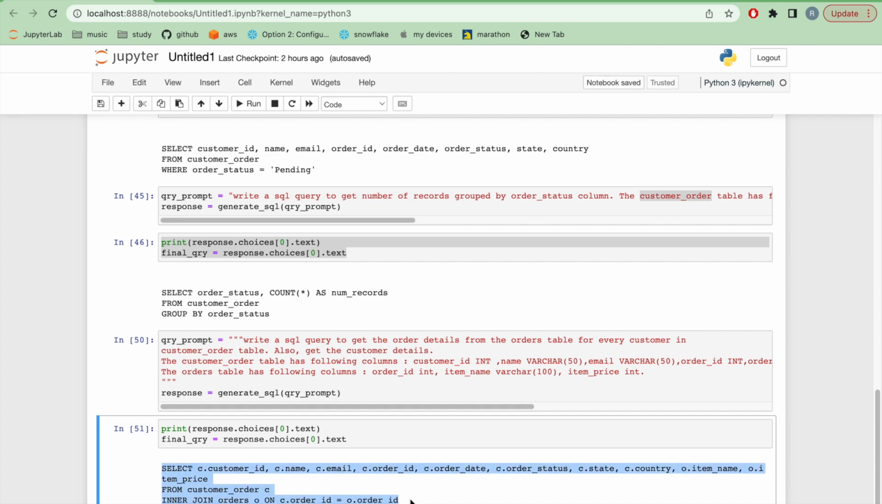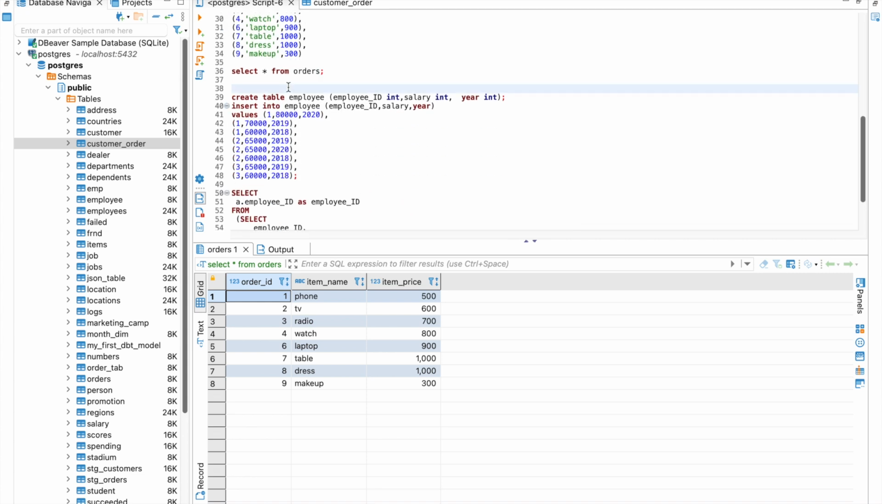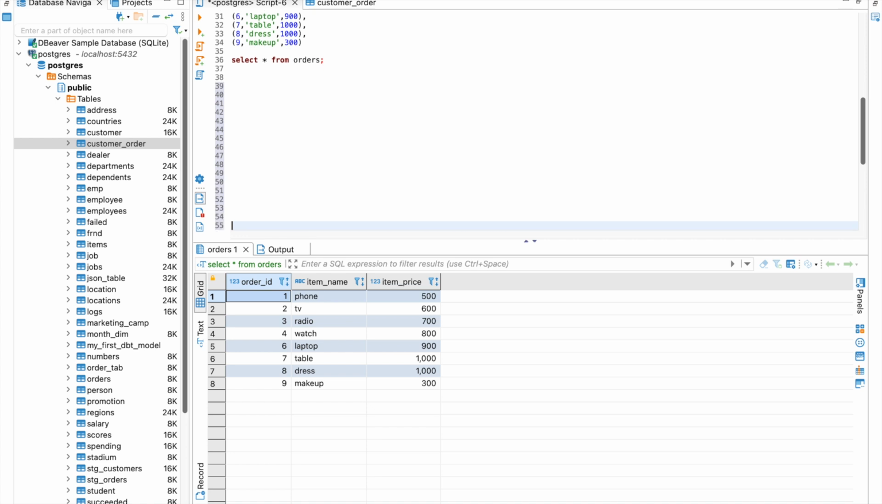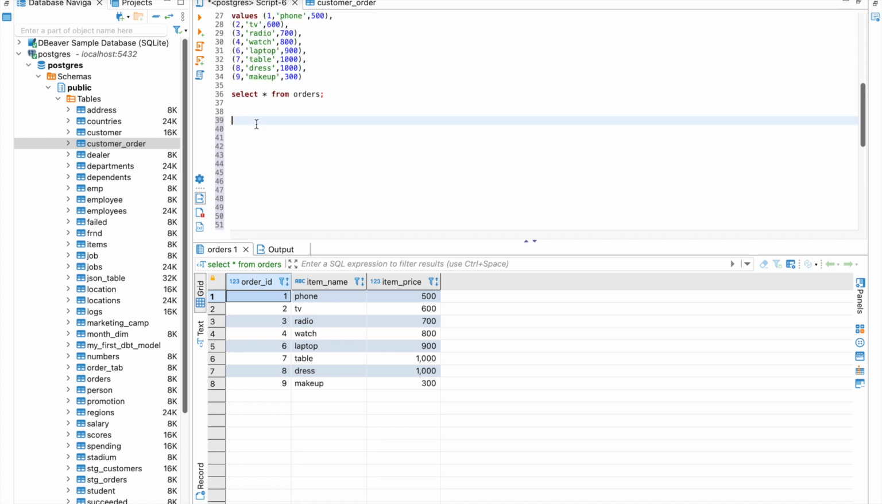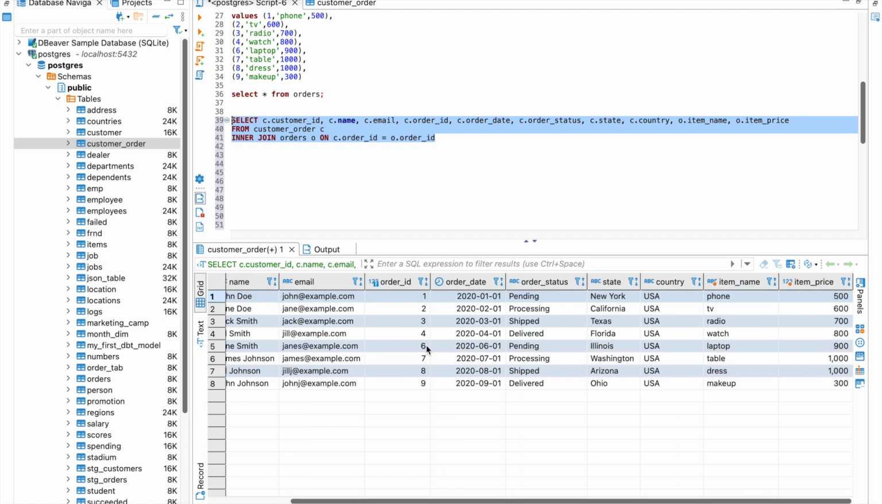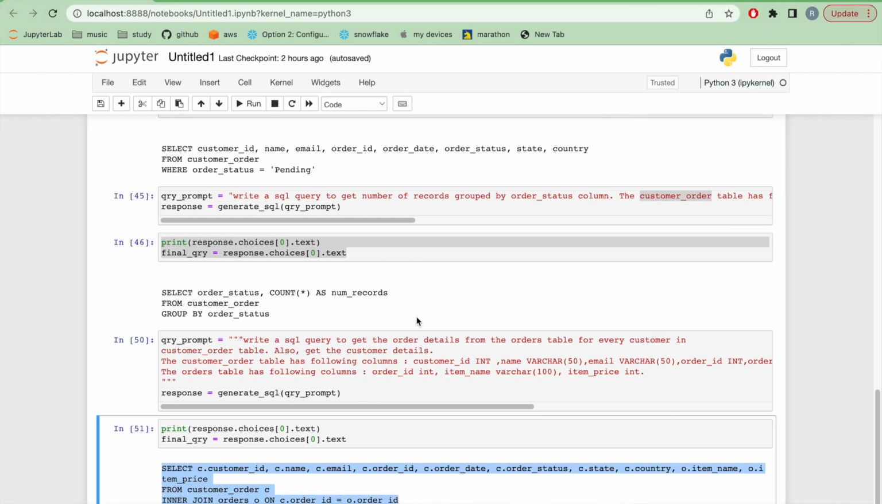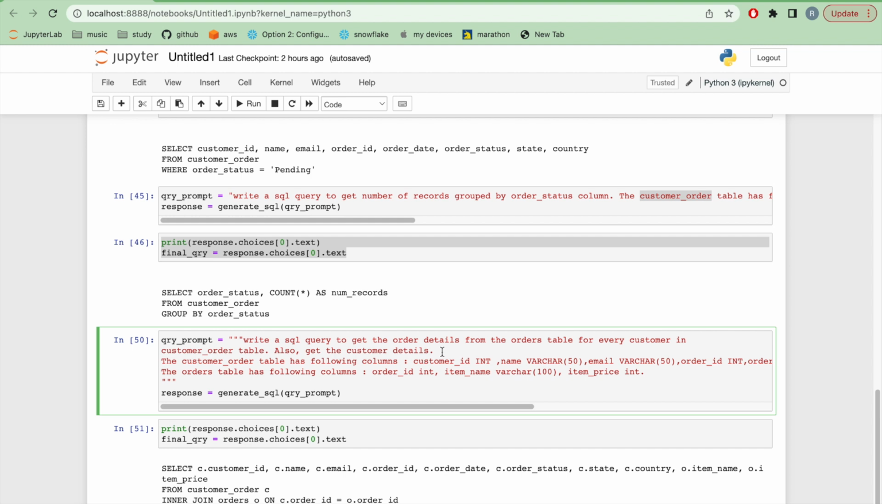Let's run this query in the database and see if it is running or not. It ran fine, basically getting all the columns from both the tables, and it's only giving us the matching rows depending on the order ID. Let's check the same query, but let's limit the number of columns. Maybe we can just specify the column names, the ones which we want.